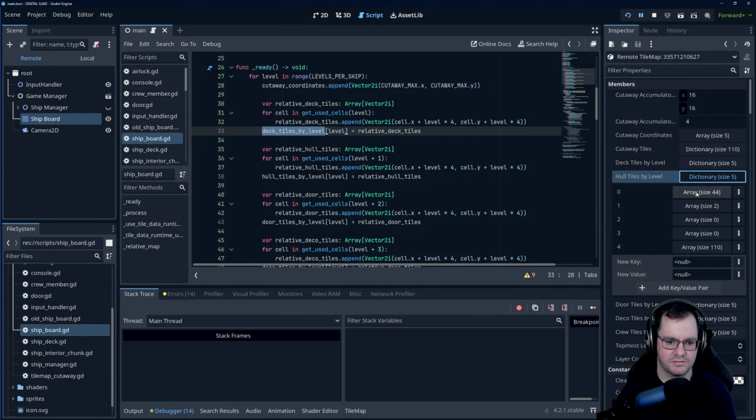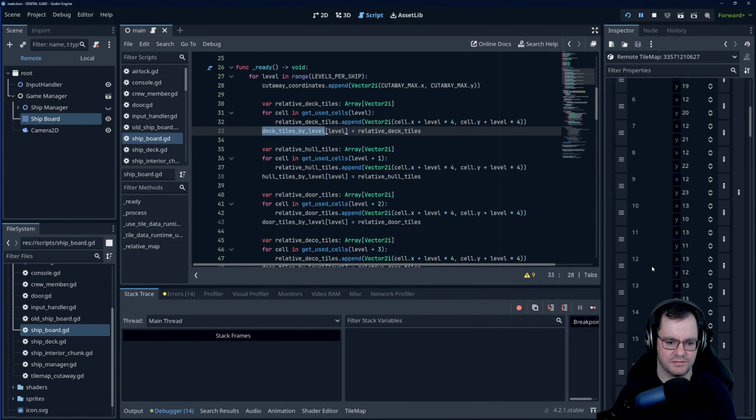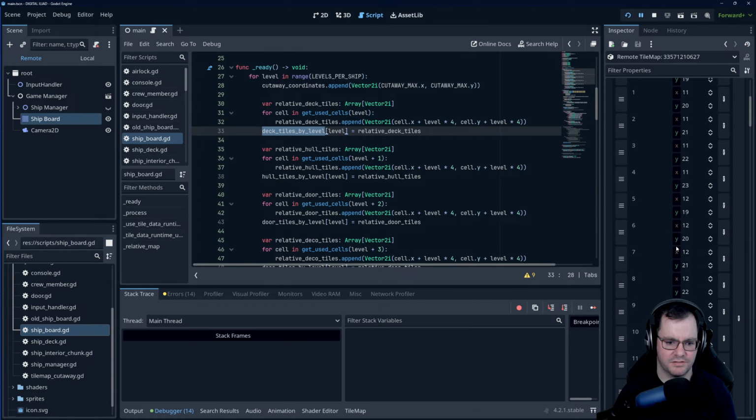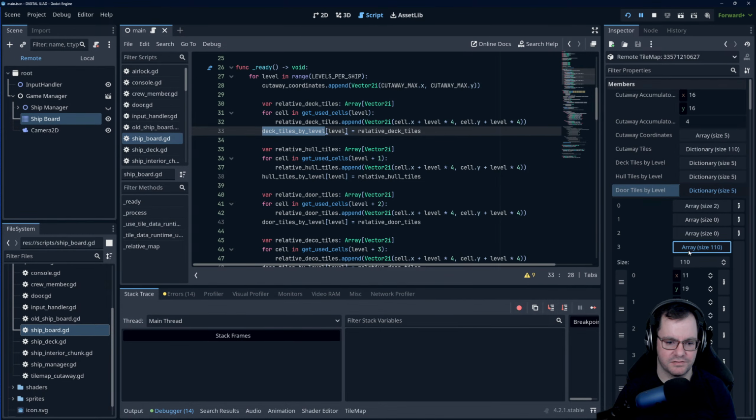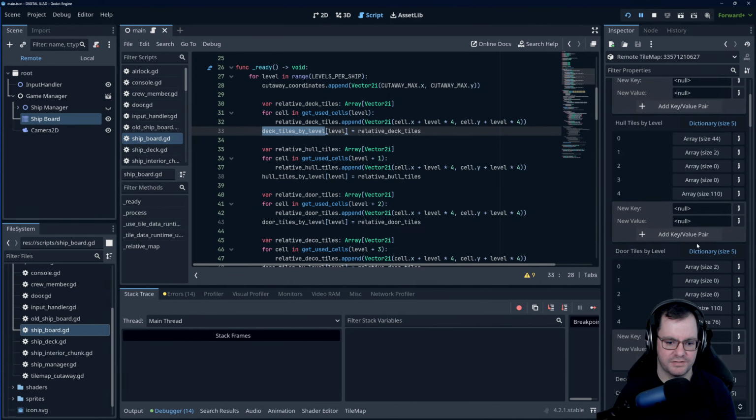All tiles 0, 44, 2, 4, 110. That seems maybe a little wrong. Why are these 110? Okay, so something is going wrong here. We don't have 110 doors. And actually, I think these are the same across all of them. No, they're not the same.